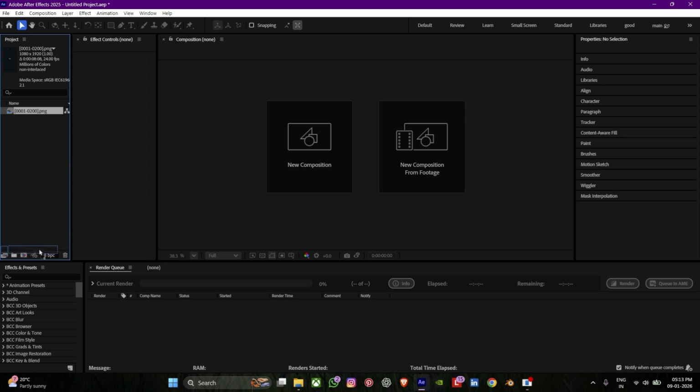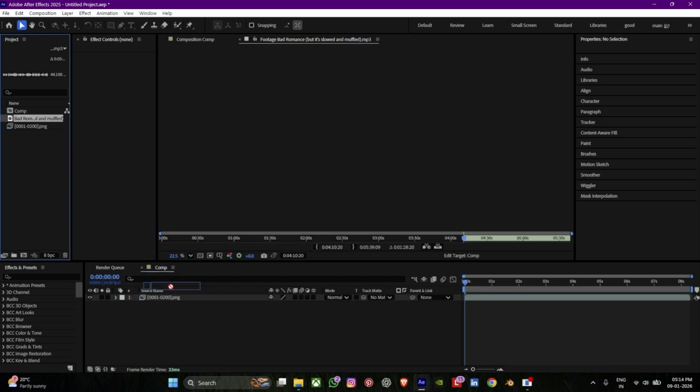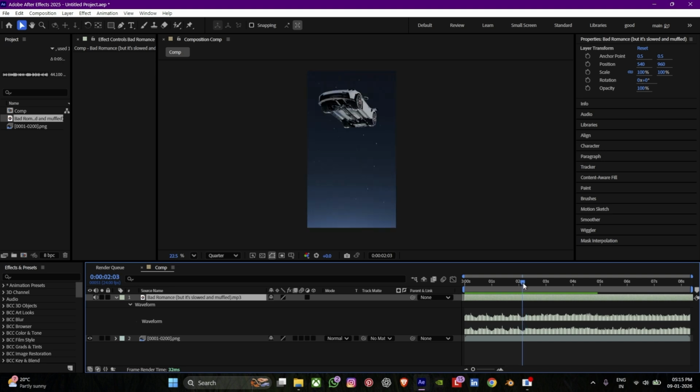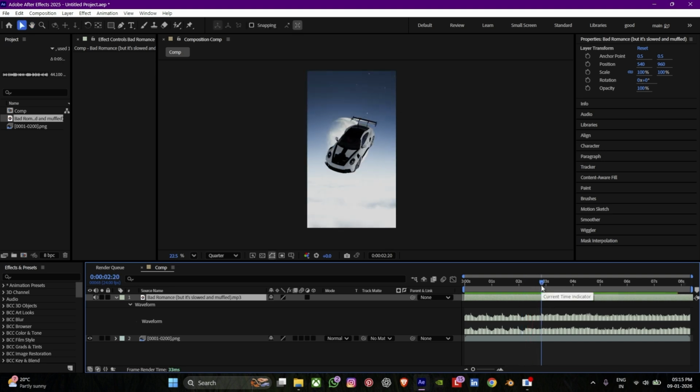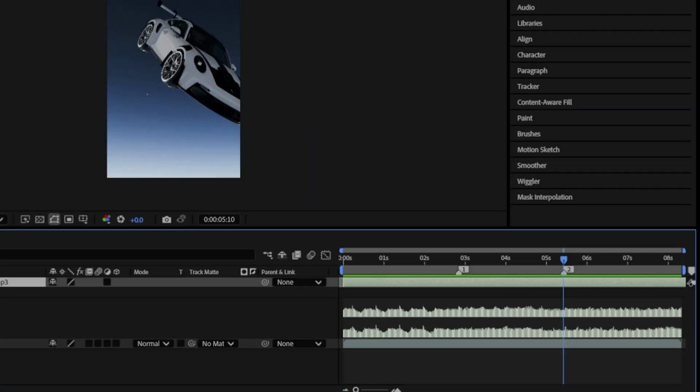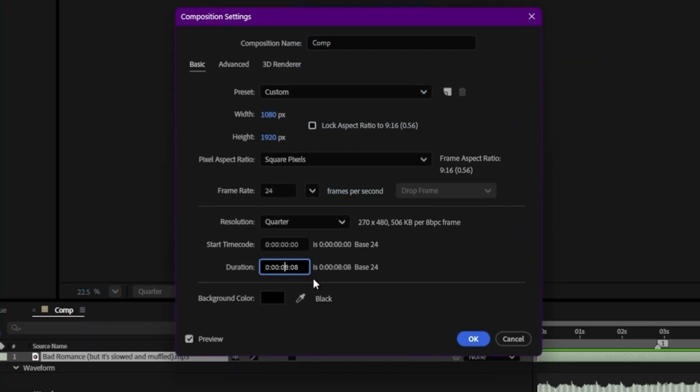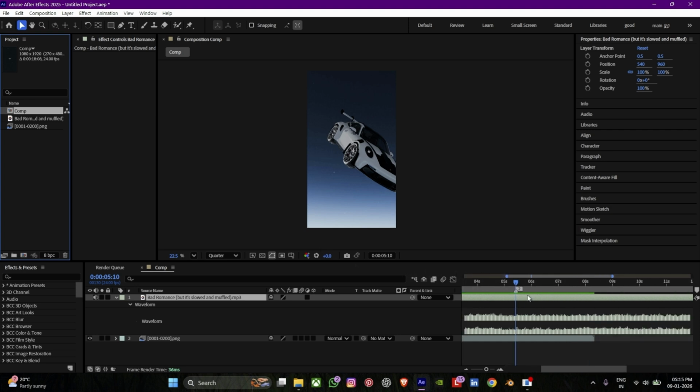Drag and drop it here to make a composition. Now import your audio. Double press L on your keyboard to open waveform. Add markers where you want to change the animation. Here you will see our composition is too small. To fix this, go to Composition Settings and change the duration to 18 seconds. Now proceed with adding the markers.